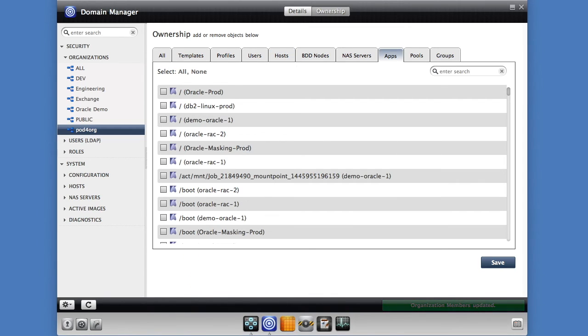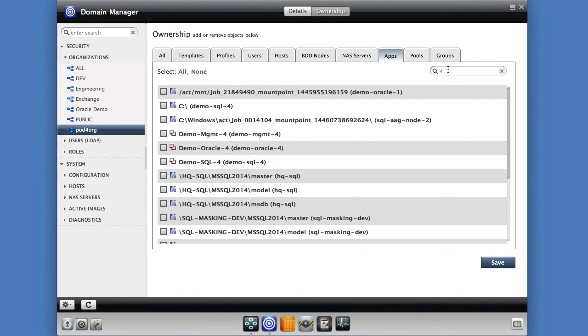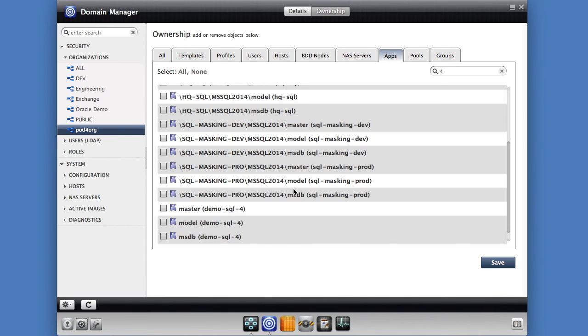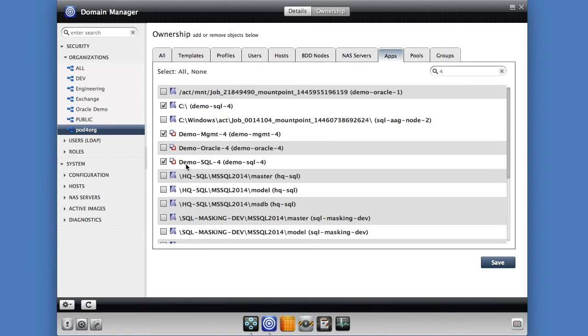And then I want to add some resources. So again, I'm going to make my life easy. I'm just going to put a 4 in here, and I'm going to look for anything that has 4 in it. So SQL 4, Management 4, Oracle 4, SQL 4. All of these are things that come from pod4, so I'm happy for the person to see them. So they're all of the source resources, if you like.